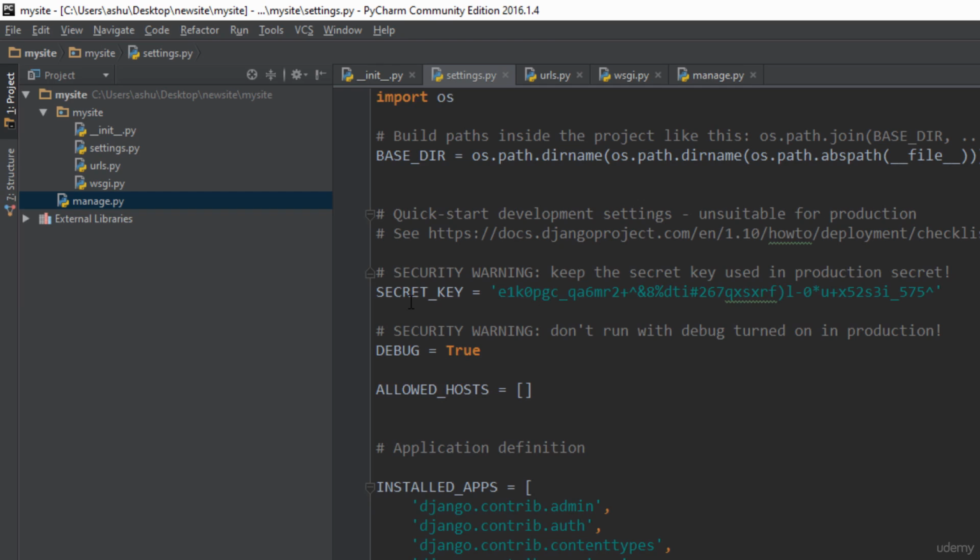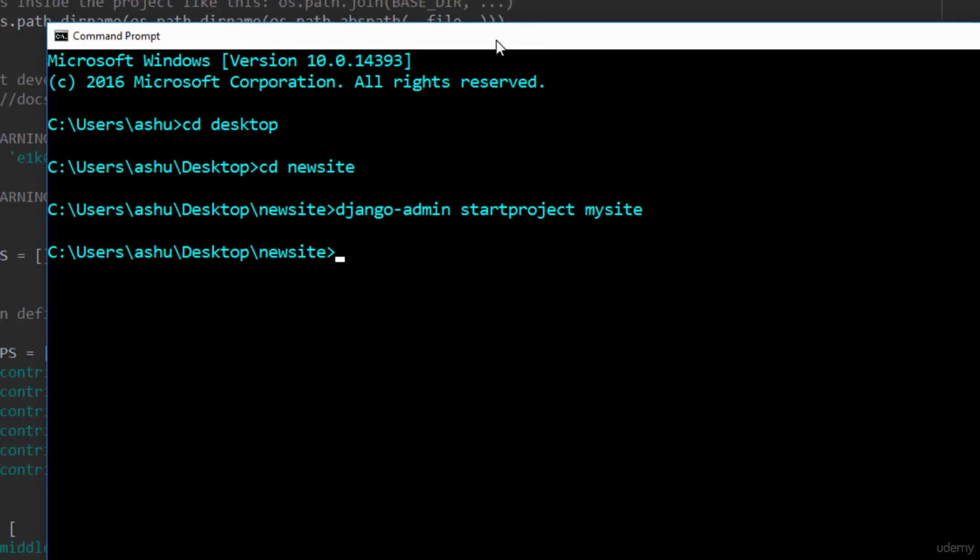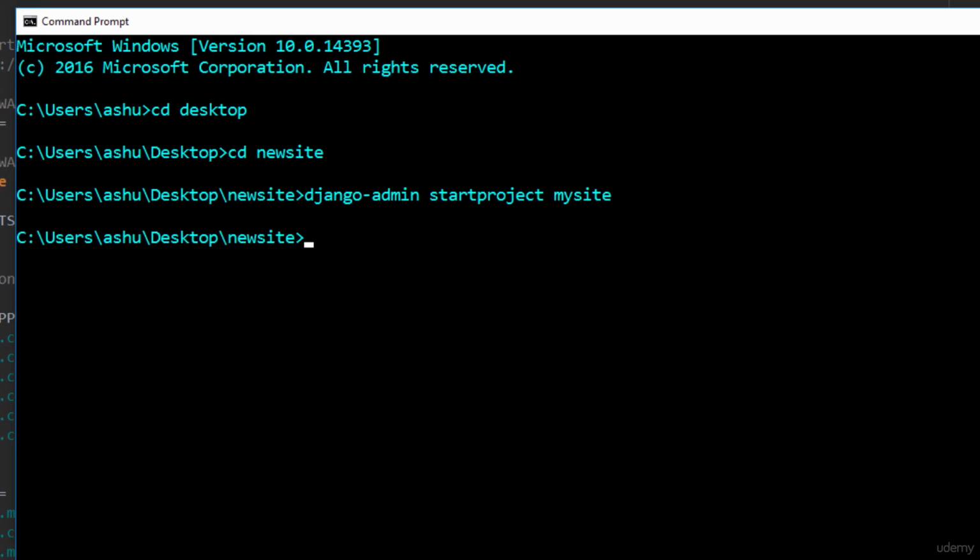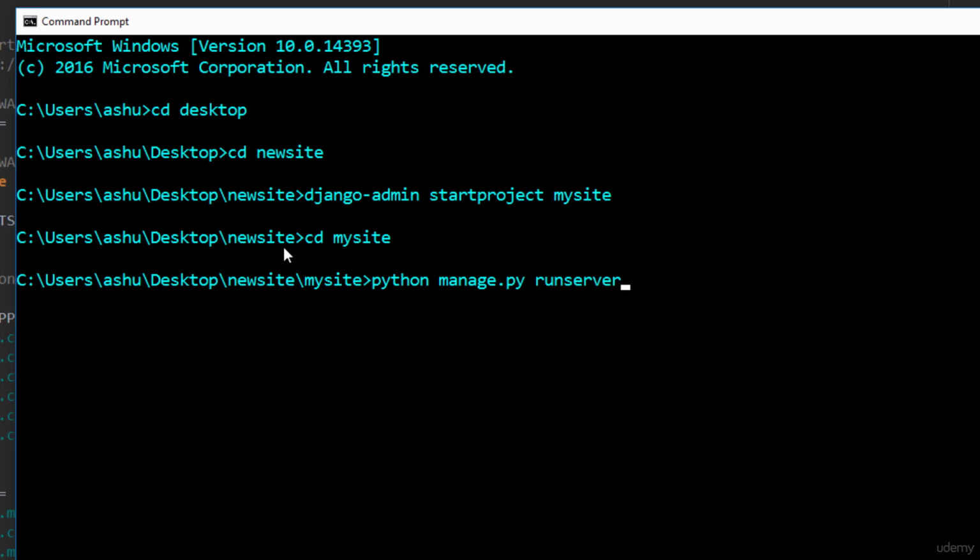So now let's learn how to actually go ahead and run the Django server. What you need to do is go to the root directory, which is my site. Currently we are in new site, so let's navigate down to my site. Let me type in cd my site, and after going into your root directory, you simply need to type in python manage.py runserver.